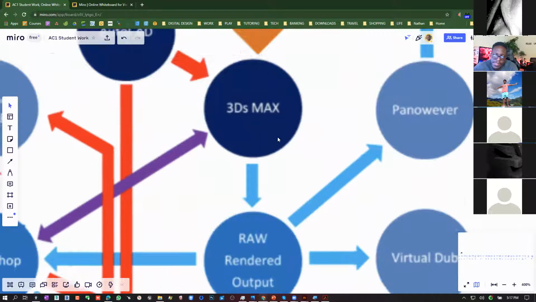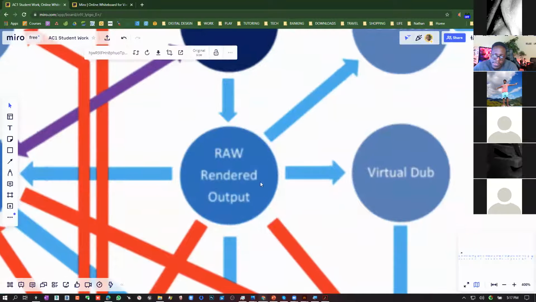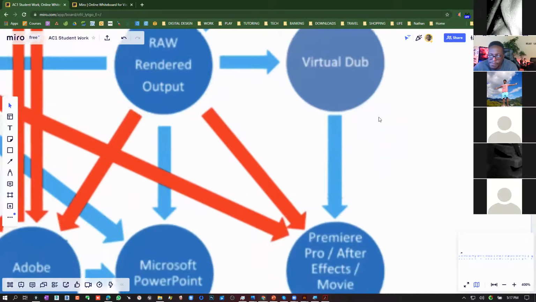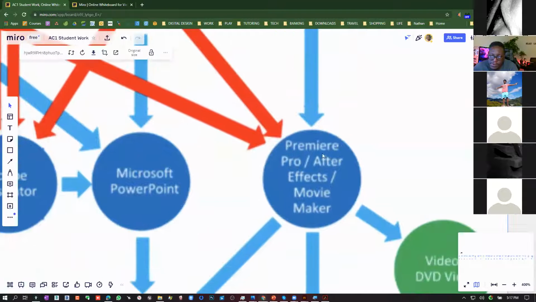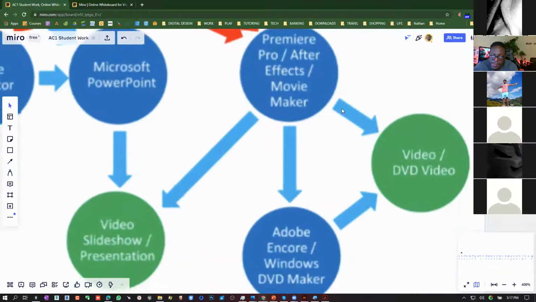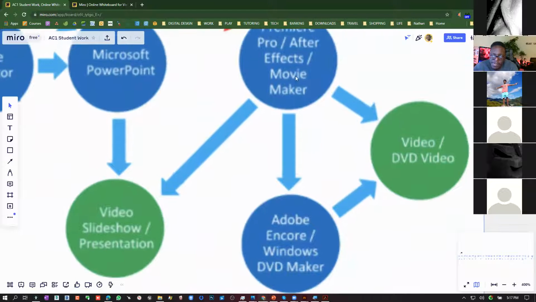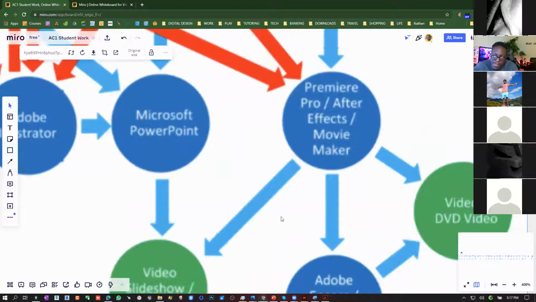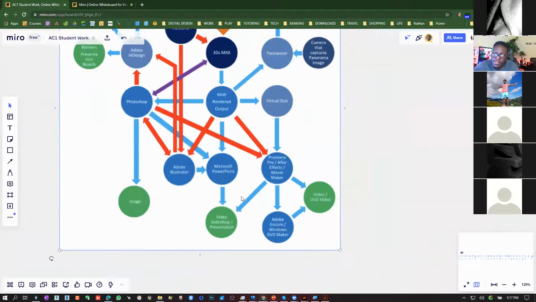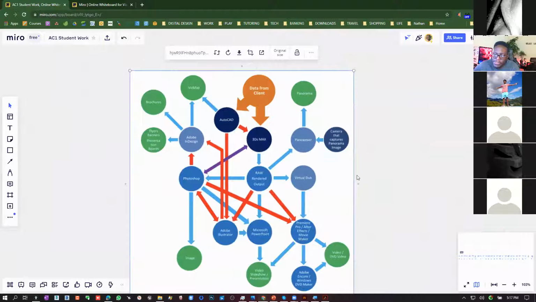So from 3D Max, we would render out a raw output that could be image or video. Then we would put it in a program called VirtualDub to turn the frames into moving pictures. And we would put that into Premiere Pro or After Effects. And from that, we could create a DVD. We would have to put it in Encore to create the DVD and then output to the DVD. Or we could even carry this movie into PowerPoint and give a slideshow. So do you guys see the idea of what they're showing here?